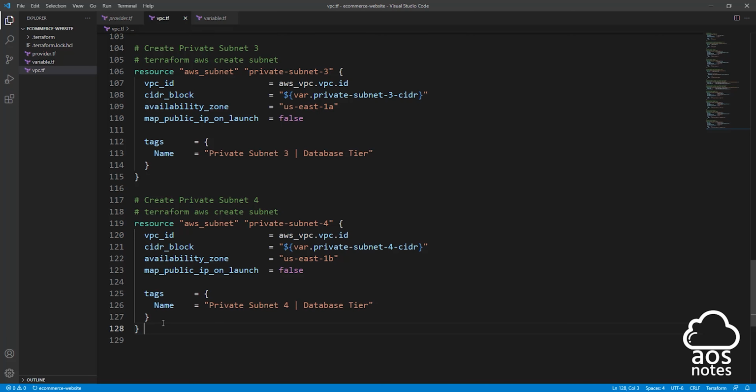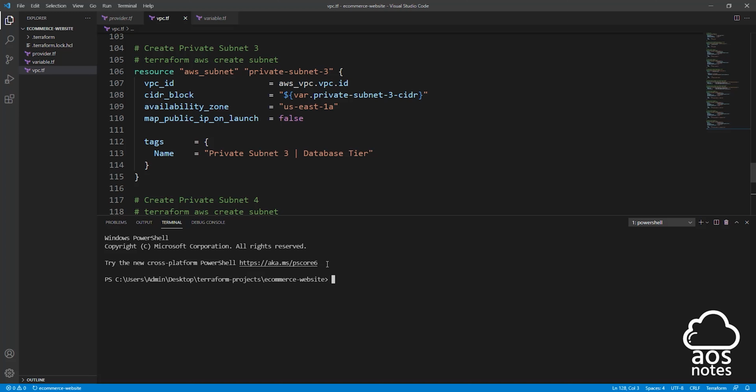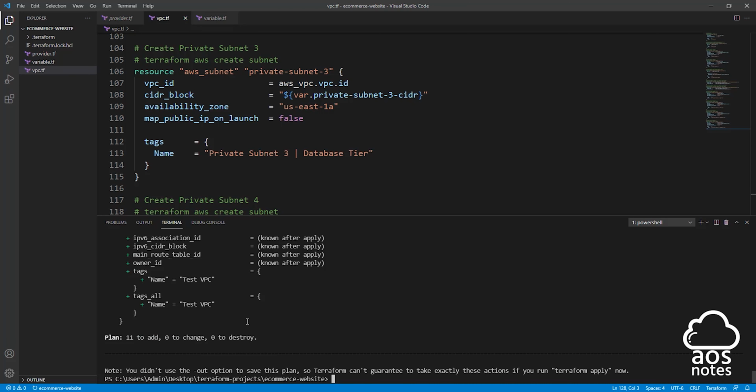The next thing we are going to do is open the terminal. So select Terminal and open a new terminal. In the terminal, the next command we are going to run is called terraform plan. So type terraform plan here and press enter. And there you go. Once you type terraform plan and press enter, it will show you the list of things that Terraform will create in your account.